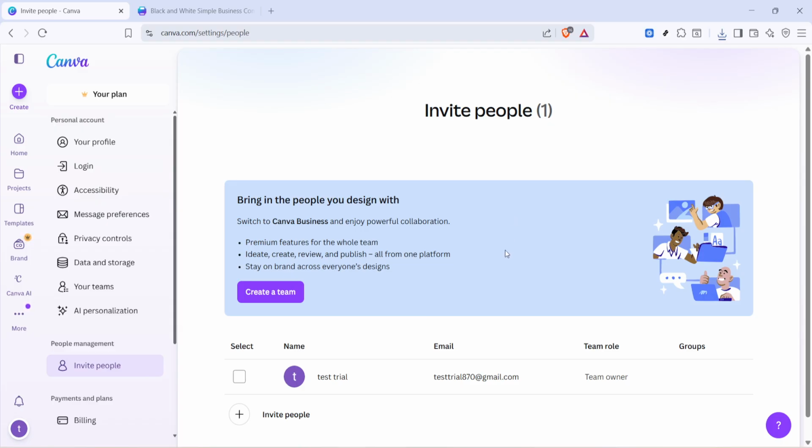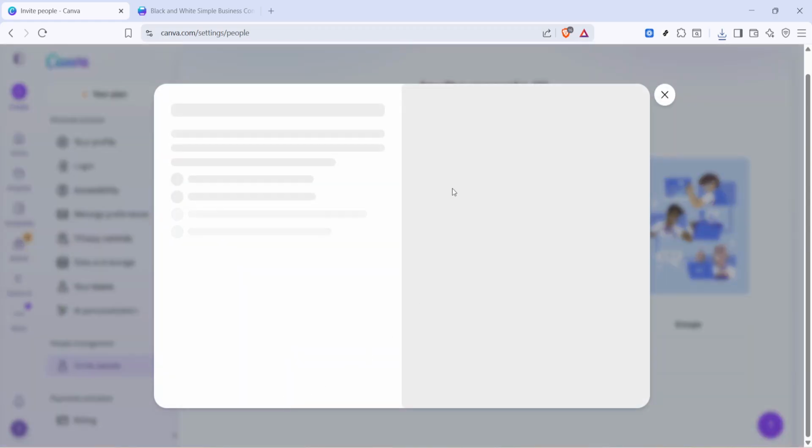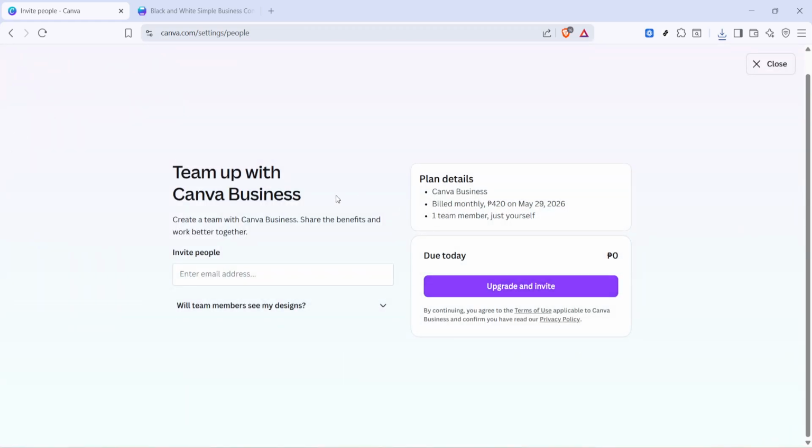Within the Settings view, find and click on Invite People. This is the dedicated place for adding new members to your Canva Pro team. Once you're there, you'll see the tools Canva provides to bring people in, including a shareable team invite link. That link is exactly what you need.